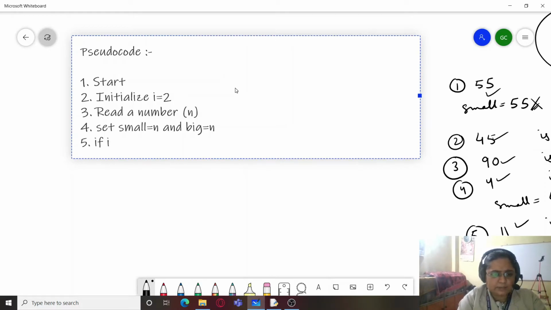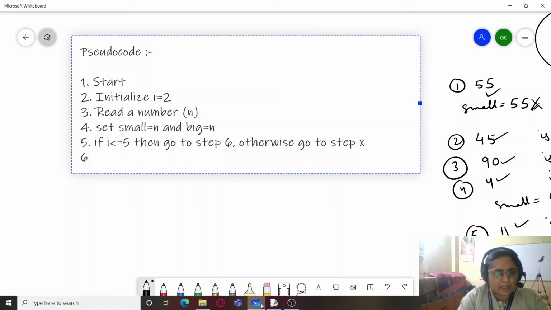So we will check if I is less than or equal to 5, then go to step 6. So we will just do some hit and trial over here. Otherwise, go to step X, and we will just call that step X because we still don't know what the last step is going to be.